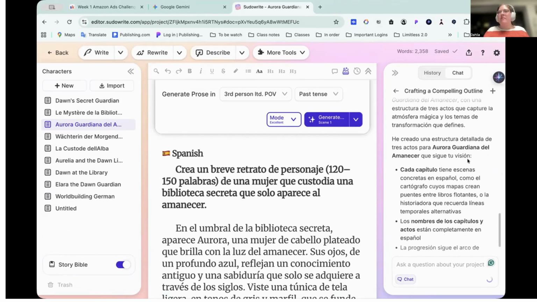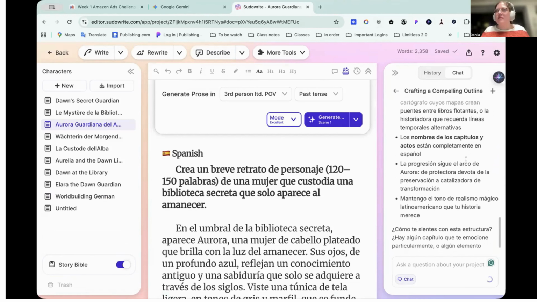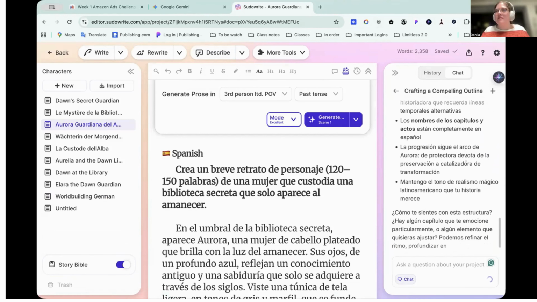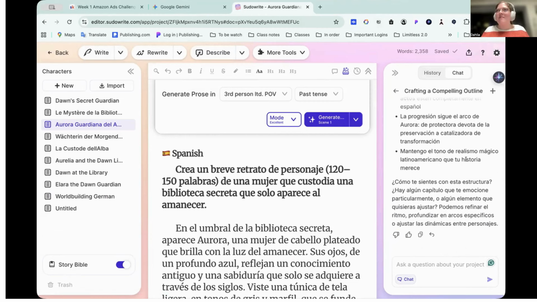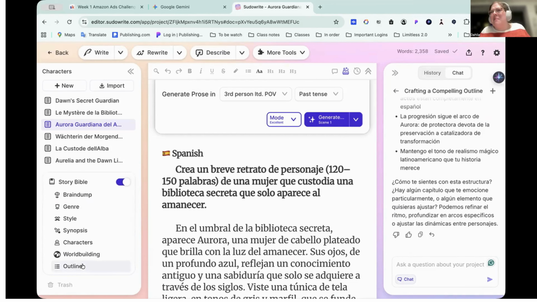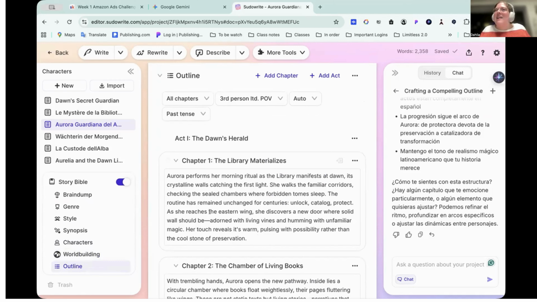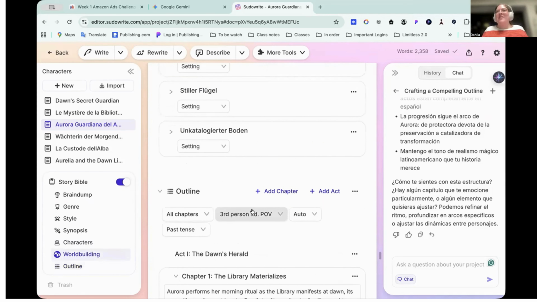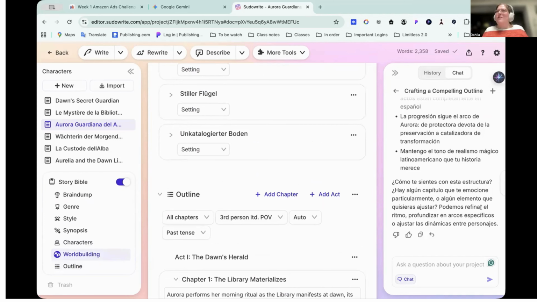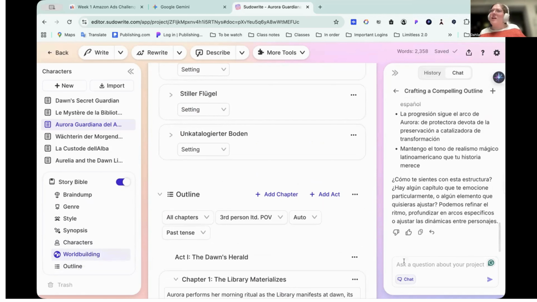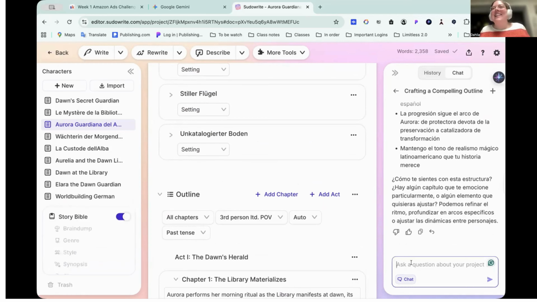Perfecto. Create an outline completo in Español. There we go. Am I supposed to answer something here? Anyone Spanish? Is it asking me to say yes or no? I don't think so. I only understand that it's asking questions about how I feel with this structure and emotion particularly, but that's it. My Spanish is very bad. I can order coffee. That's about it.